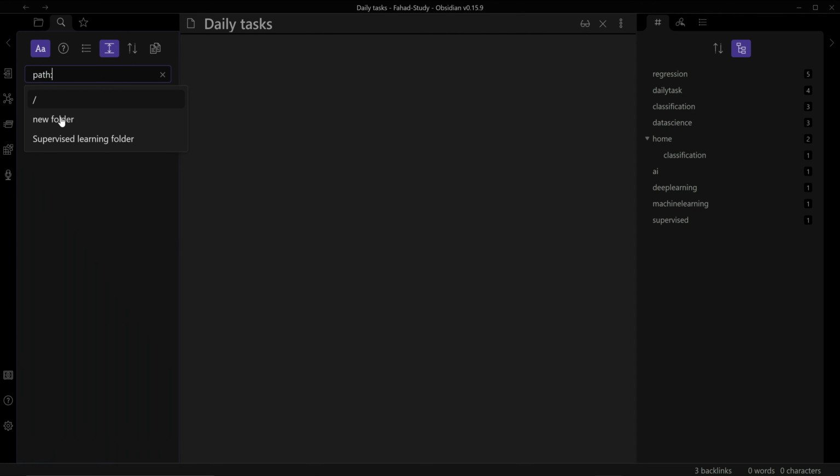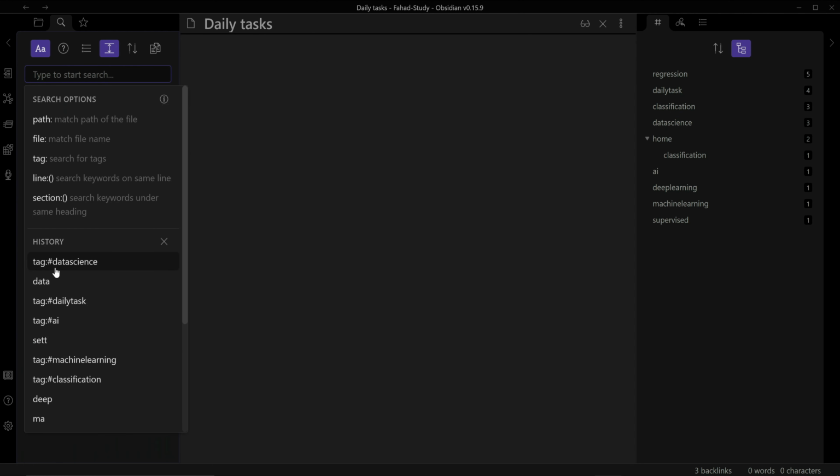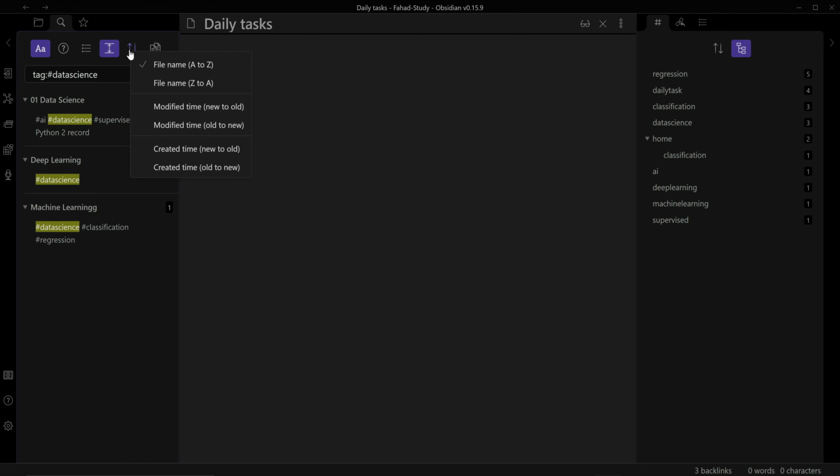Let's say I have this search, and I can just click here, and I can order it from A to Z ascending, from Z to A descending, and I have modified time new to old, and then modified time old to new. What this means, most of the time whenever you have a file on your PC, it will only show you the modified time, but in Obsidian you can see the created time and the modified time. Now what do I mean by that? Let me just show it to you.